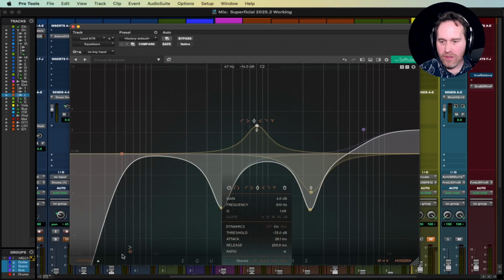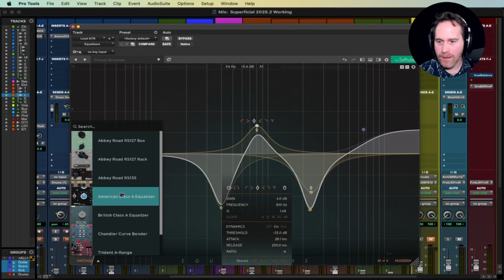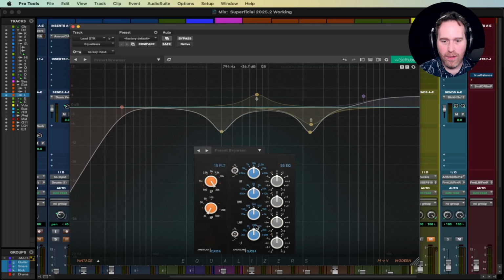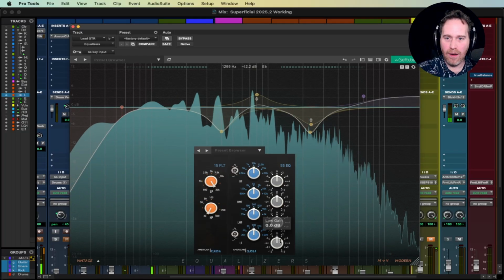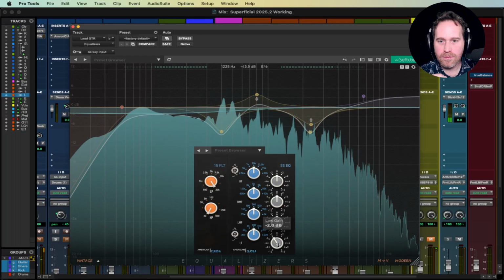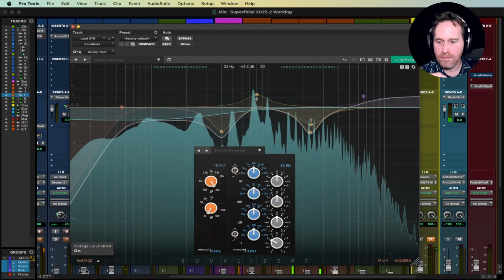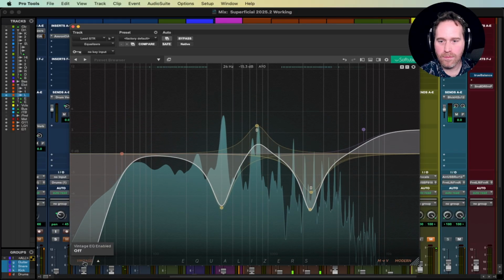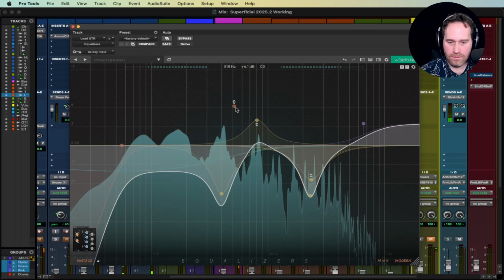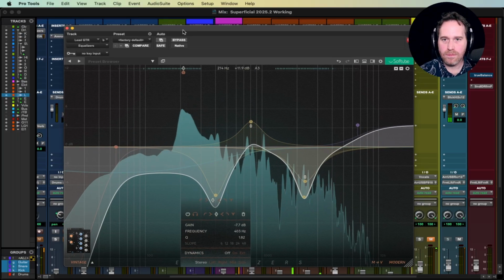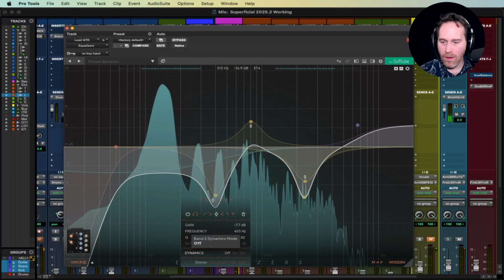And now I'm going to just pop into my vintage effects real quick. Let's do a little bit of a low cut at about 100 hertz. Just clear out this section. That's really about all I'm doing there.